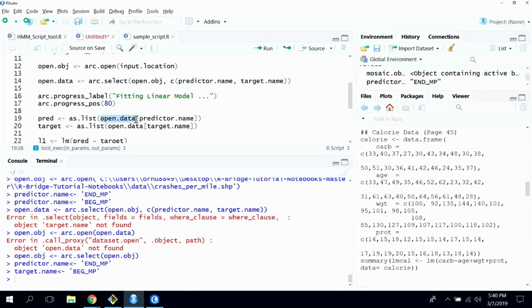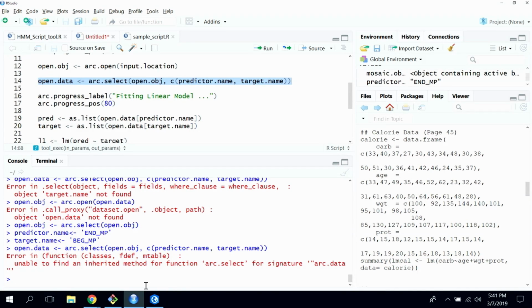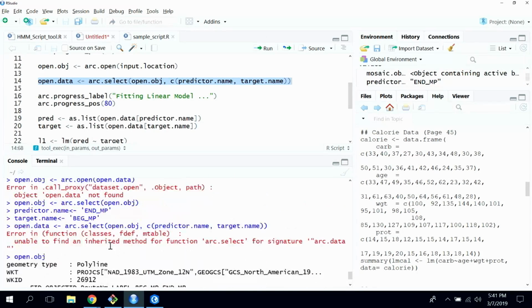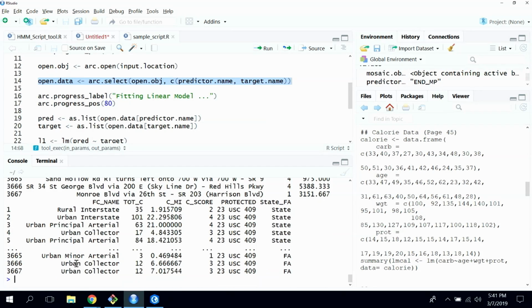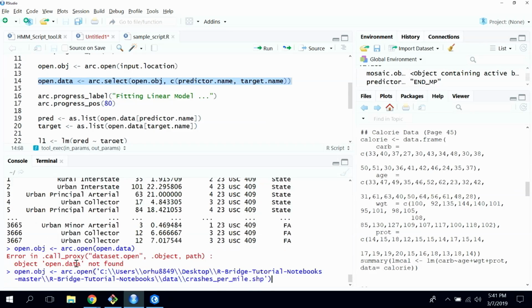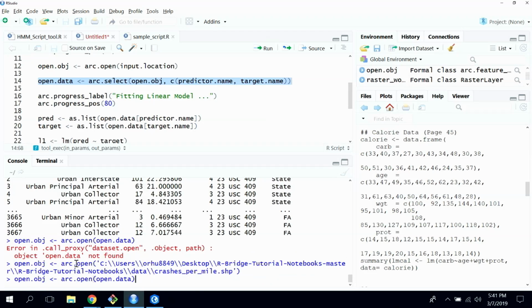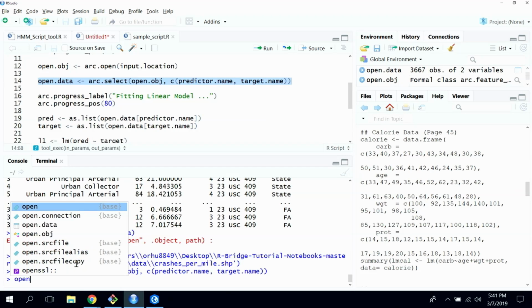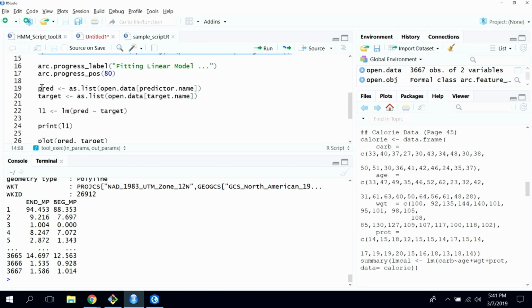Okay, so let's see. Objects. Oh, this is already in. How is this already in? Oh. No. I went too fast, way too fast. Yeah, this is what I wanted. Great. So I have these.